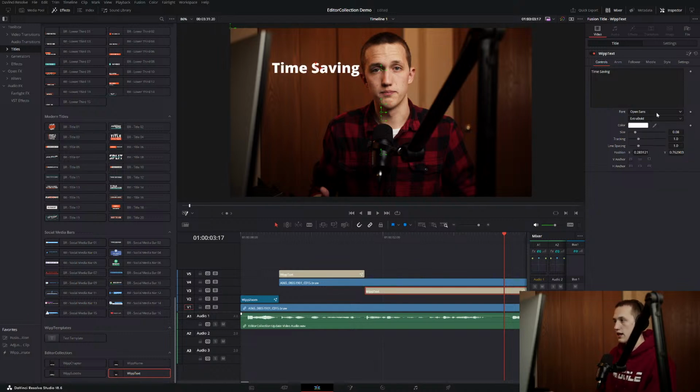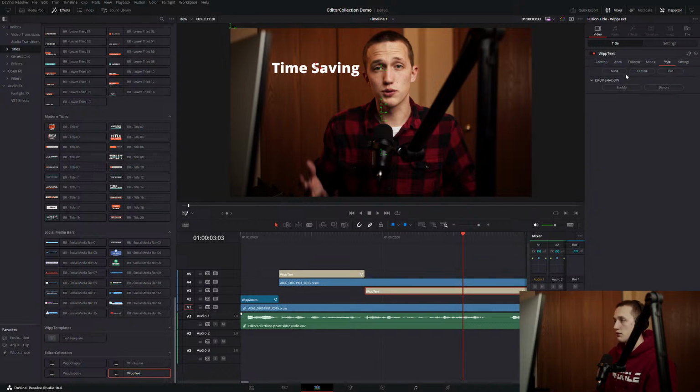We're going to set this to extra bold. That's my favorite font. And then we also have the option for different styles. So I can add an outline around it, or I can do a bar. So it has, you know, like a black bar, different color bar.